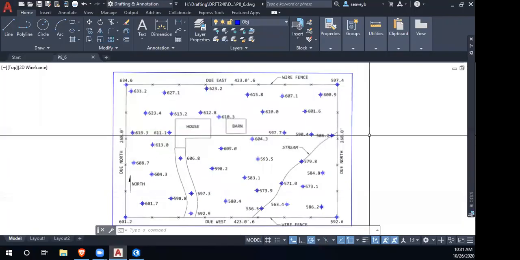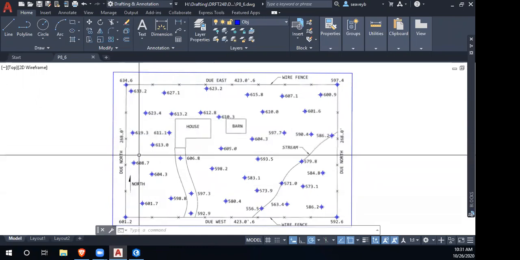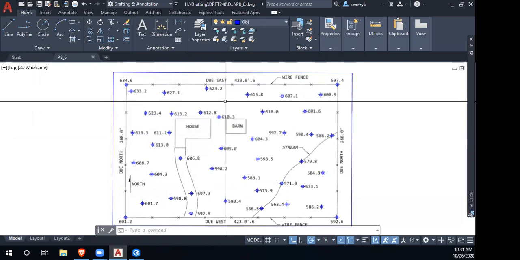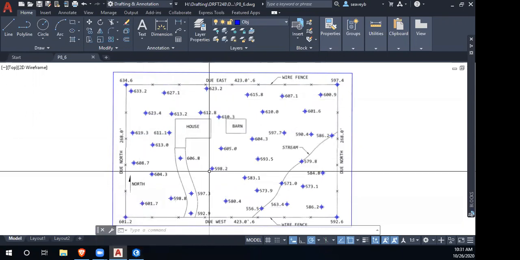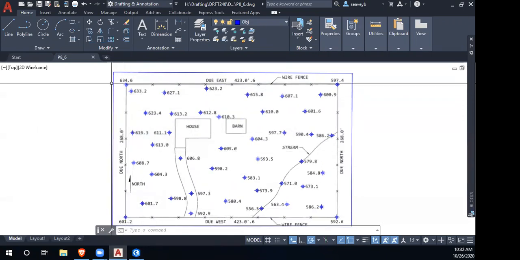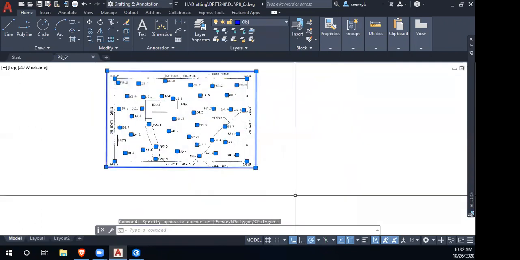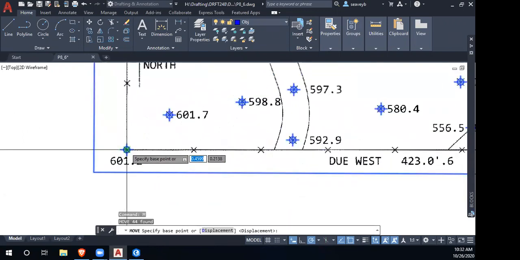Okay. So all these are spot elevations, right? These are like you went around with a level and you measured all the elevations basically. So now we're going to put them in a map. So what I want to do is I'm going to take all of them. I'll just take the whole shebang and move it. I'll use this as the base point.